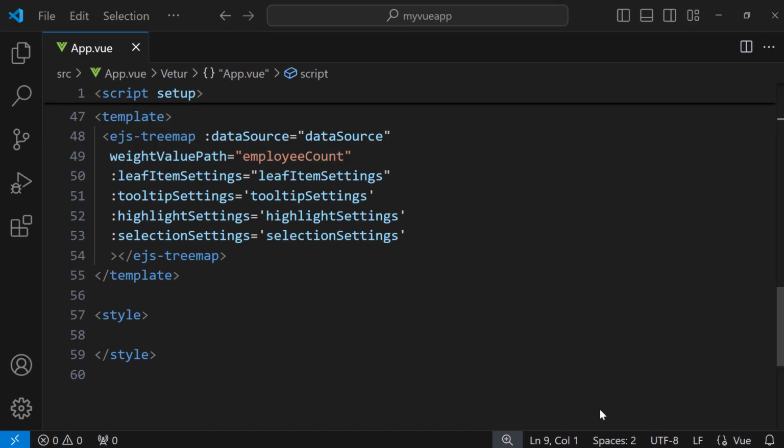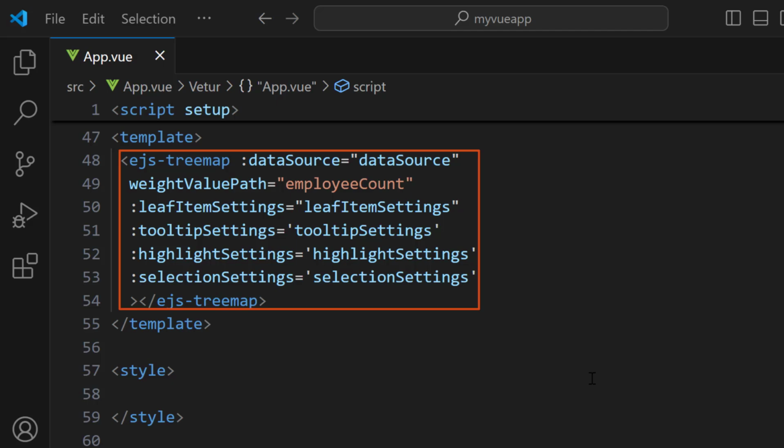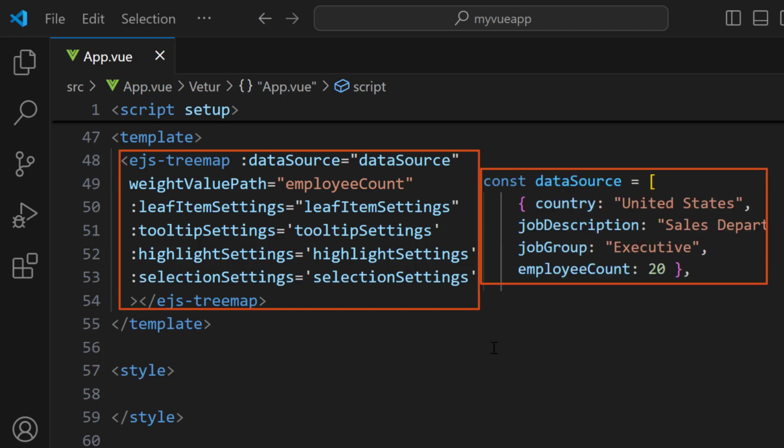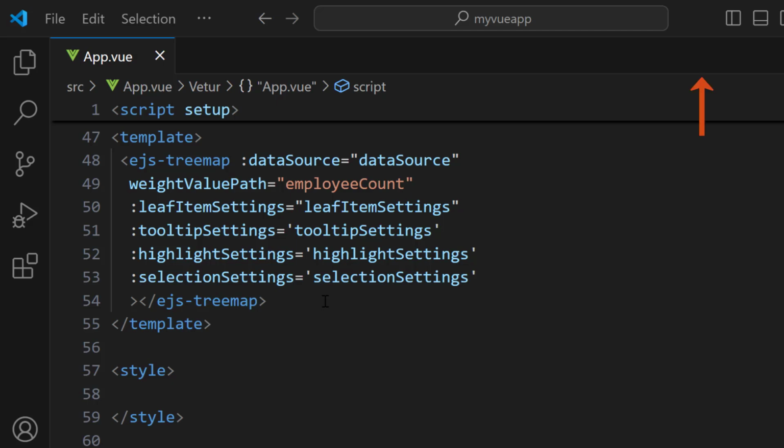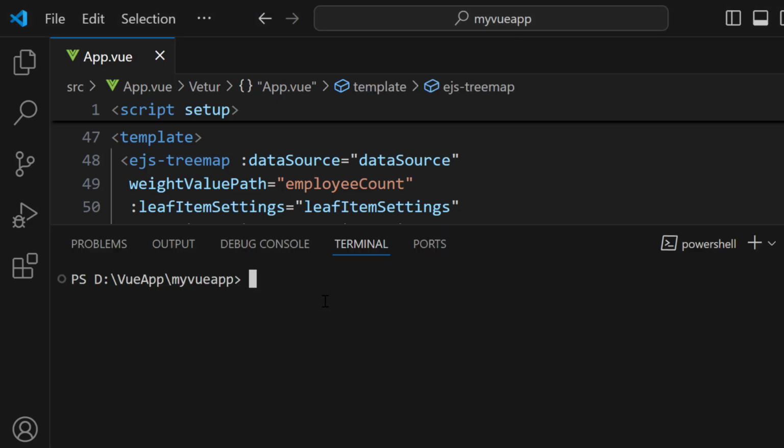First, I open an existing Vue app to which I have already added the Vue TreeMap component bound to the employee's data source with a few basic features like labels, selection, and highlights. To learn how to add Syncfusion Vue TreeMap to an app, follow the link in the card above or the video description below. I run this example using the npm run dev command.